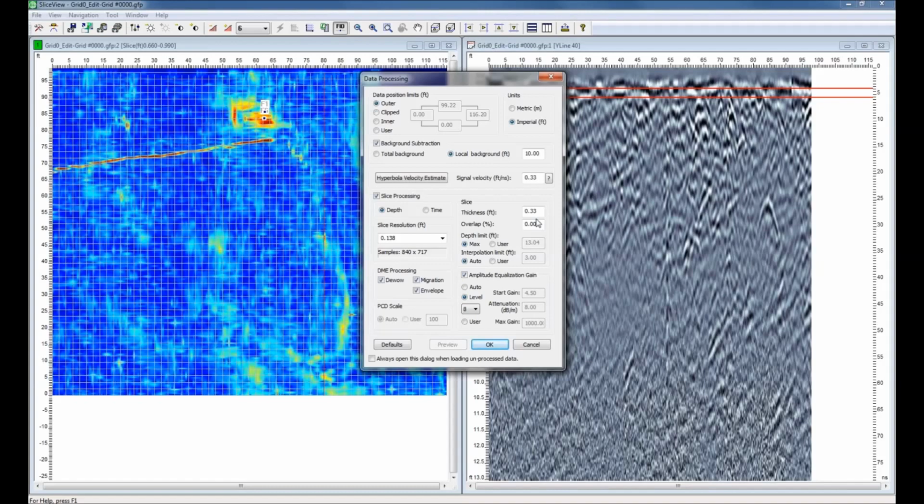Or what happens is strong GPR amplitudes will tend to get averaged out, and you'll end up with lower values, and they may not be as visible in the final depth slices. So don't be thinking I'm going to make a 3-foot thick depth slice. It usually doesn't work out very well.